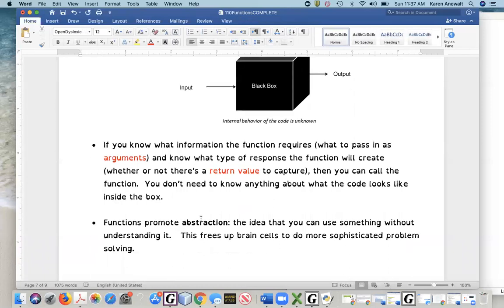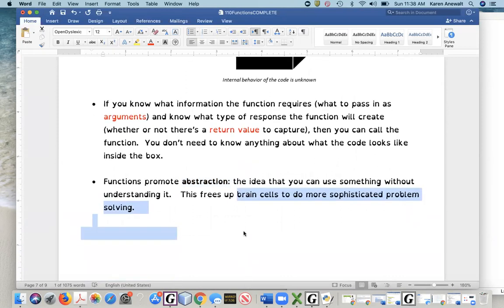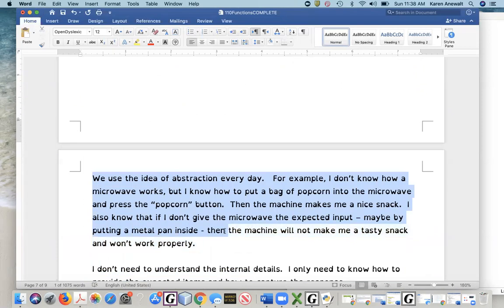So functions promote the idea of abstraction. That's a fancy computer science word that just means the idea that you can use something without understanding it. That allows us to free up our brain cells so that we can do more sophisticated problem solving, so that we don't have to think about all the low-lying underlying details of something. We can focus more on the problem that we're trying to solve. We use the idea of abstraction every day.